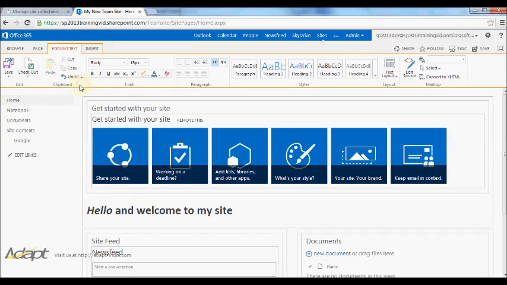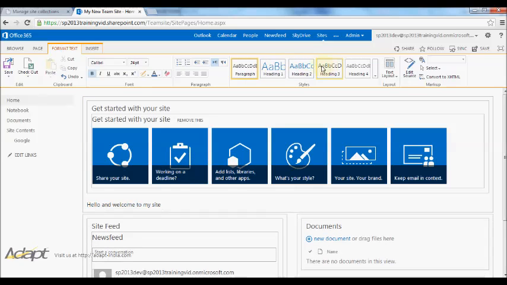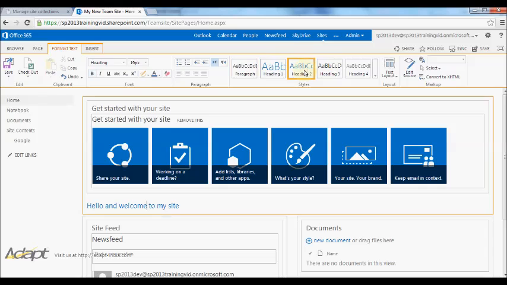Up here on the ribbon, you'll see the clipboard, the font, and the paragraph section. Now those will behave just as you would expect from any Office product. You can change the font, the style, you can center some text or whatever. You also then have the style section here. So if I click on a text area first, when I hover over a style, you'll see the text change, and I can select that style and choose that.